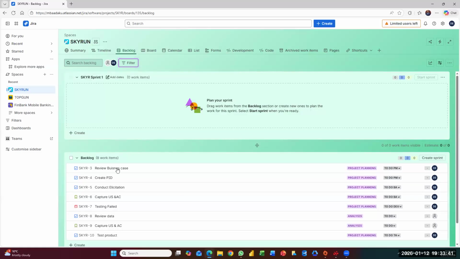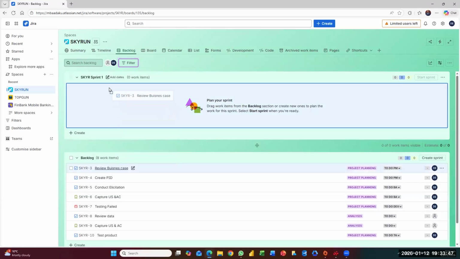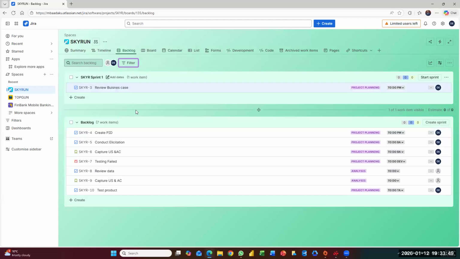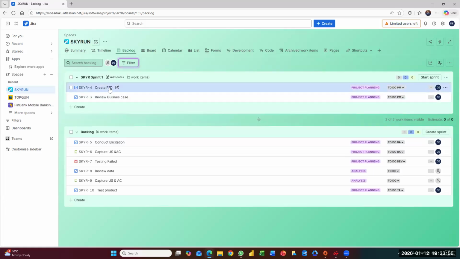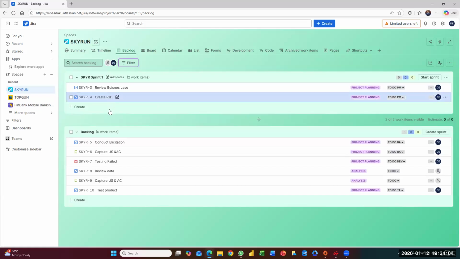You drag them up. So first thing, review business case. I'm just going to click on this now and drag to the top, to this box. And it moves. Create PID, drag to the top and it moves. So you have to be careful with positioning your hand. If one is meant to go ahead of the other, all you need to do is bring it down. It's just a case of dragging and positioning.